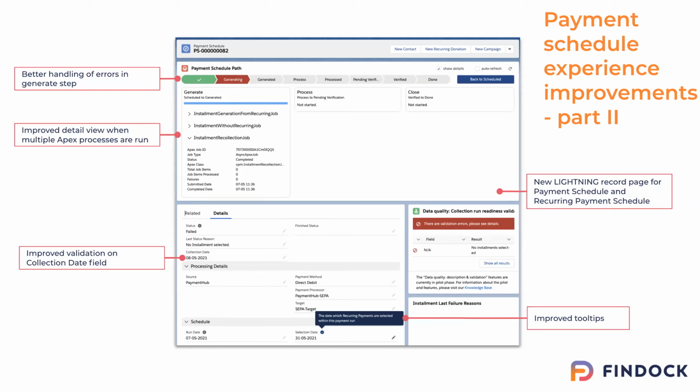To complete this, we also reviewed and updated all the tooltips for all the payment schedule fields that are part of the FinDock packages. And we packaged those as part of a new Lightning record page. It's not a default, but if you want to, you can update your Lightning record page for payment schedules to the FinDock packaged Lightning record page. And that also makes use of dynamic forms, meaning that it only shows fields that are relevant to you. So for example, when you're collecting credit cards via Stripe, we don't need the collection date field, so we won't show it to you.